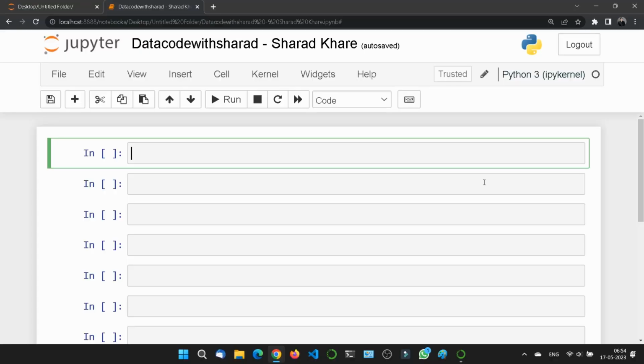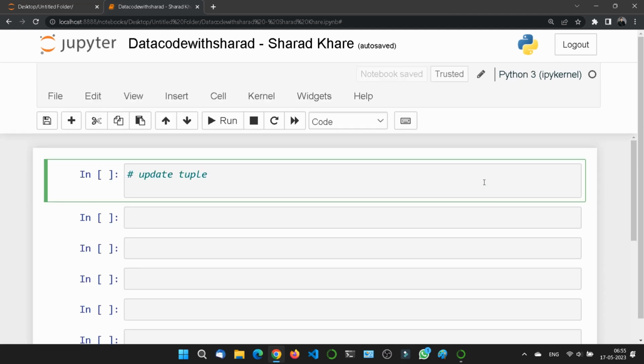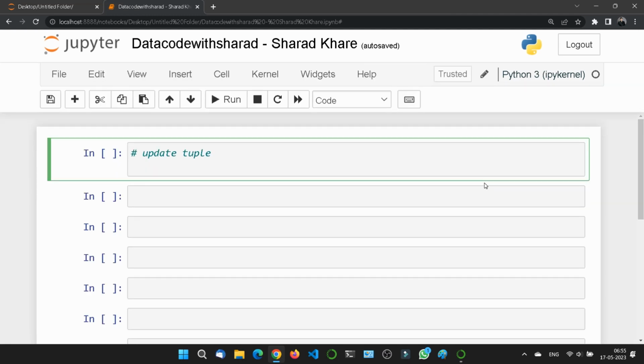Hi. So now in this chapter we will see how to update tuples. It is a really important chapter because, as I told you, tuples are unchangeable. Meaning you cannot change, add, or remove items once the tuple has been created. But there are some workarounds, some important methods by which you can modify the items of tuples.